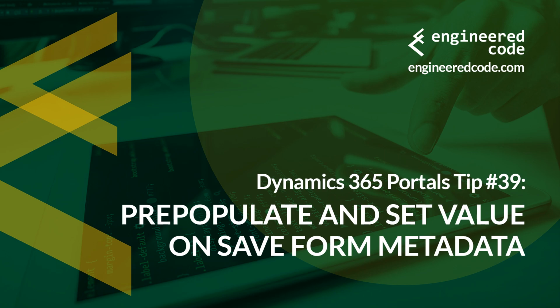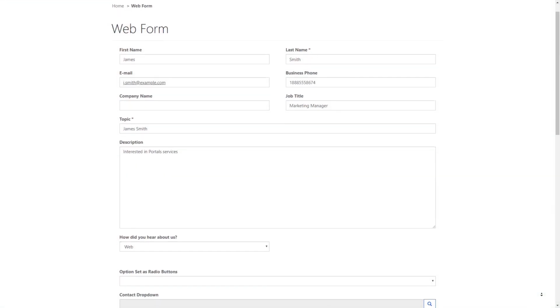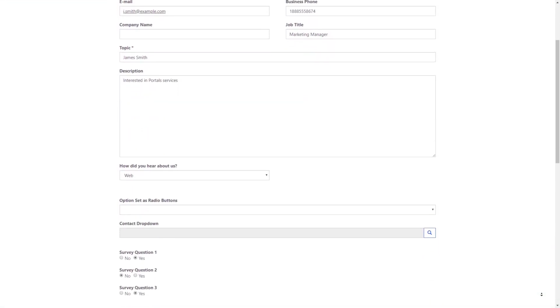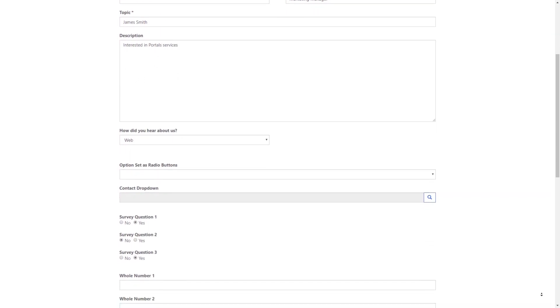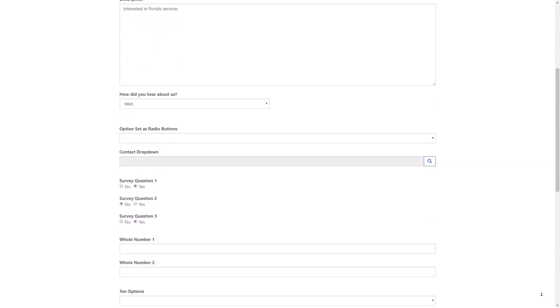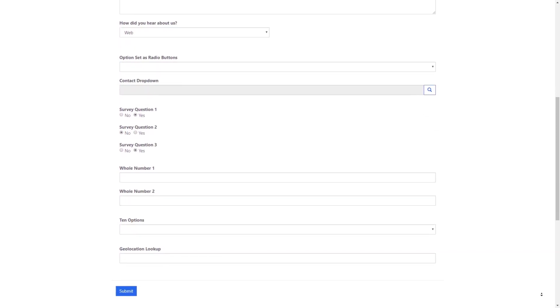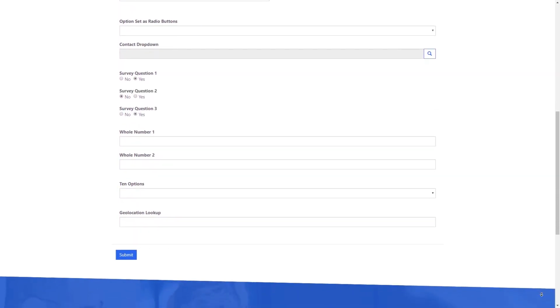Prepopulate and set value on save form metadata. In tip number 37, I provided a high-level overview of entity and web form metadata. In this tip, I'll dive a bit more into the prepopulation and set value on save options of form metadata with a type of attribute.